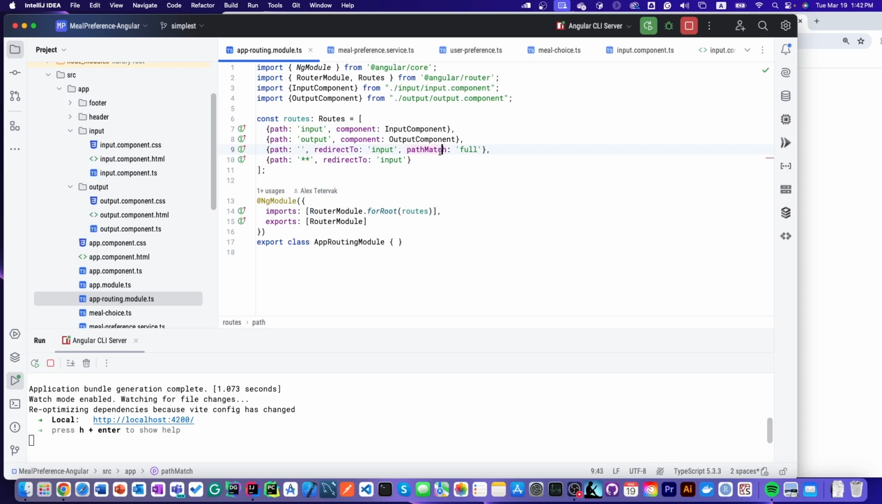So this is the rationale for putting pathMatch full. Later I realized that if you don't put it, it still works, and I don't know why. It's probably that the API changed. So if you want to stay compliant with previous textbooks, you put pathMatch full, but even if you don't put it there, it will still work. For some reason, maybe they changed the API, so now it's not necessary.